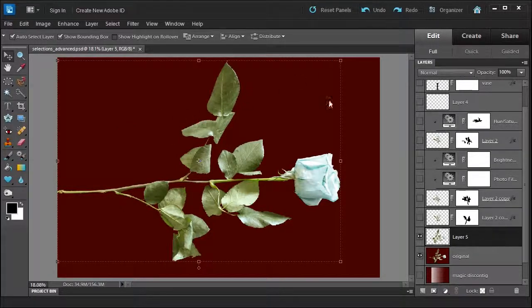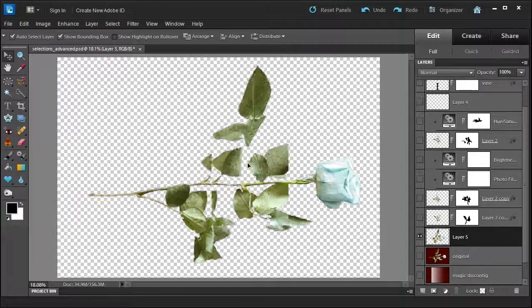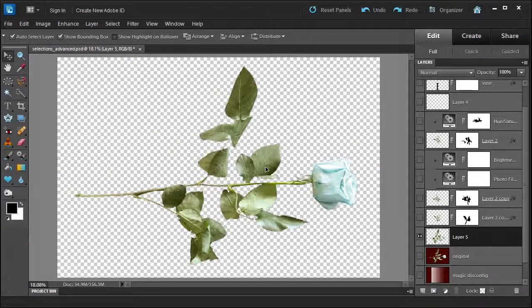Okay? And what do you mean? What do I mean by that? Watch this. If I turn off the visibility of this layer, you can see that on layer 5, I have that same rose. See? And I can move it around independently of that background, so it's no longer part of it.